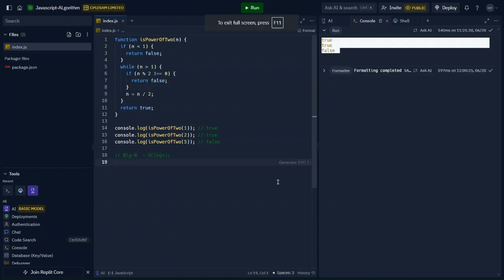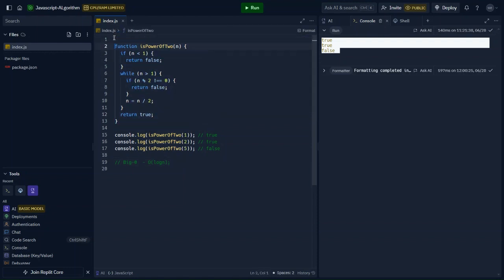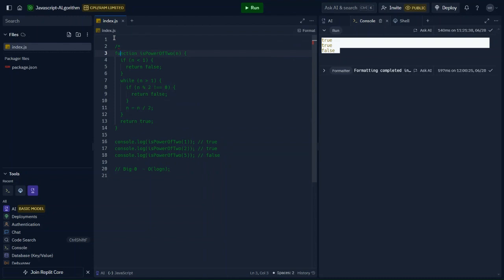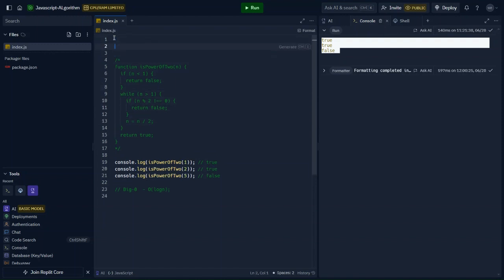You can see we have calculated the big O notation for this example, which is O of log n. Now we also have a solution which has a constant time complexity. Let's dive into that example. We can comment this function out, and we build a new function using the bitwise operator.